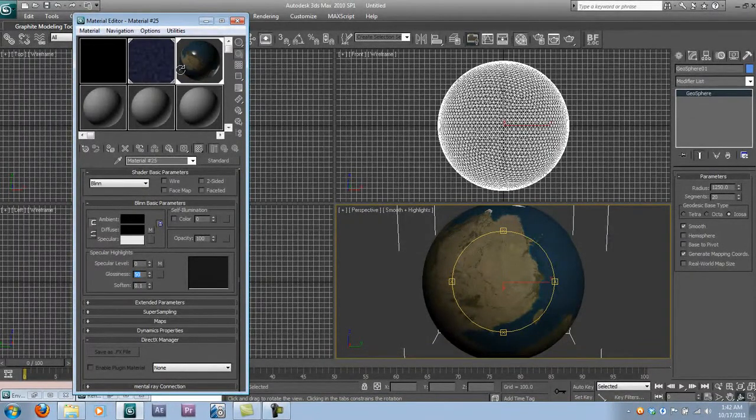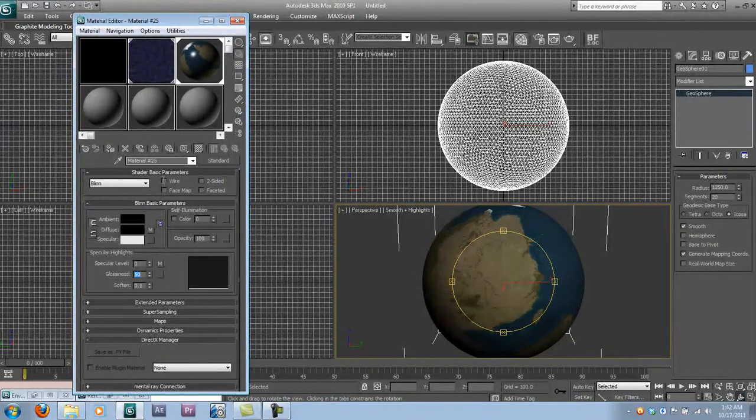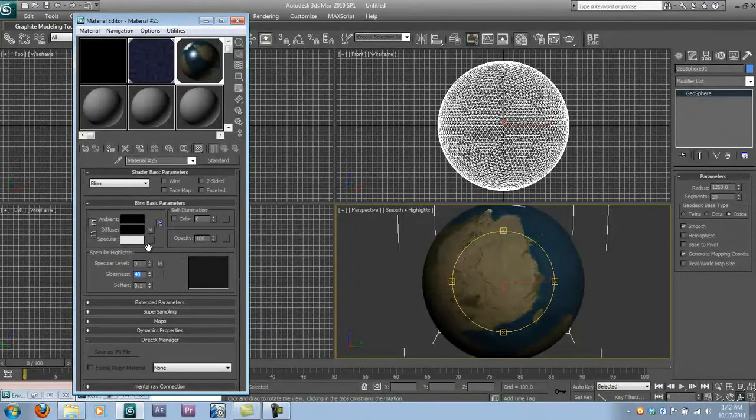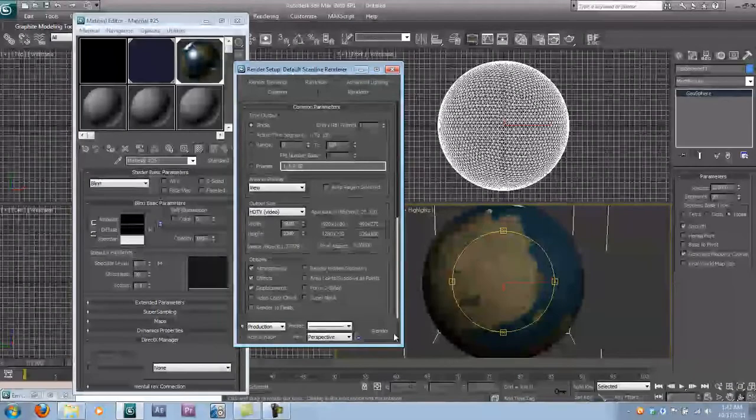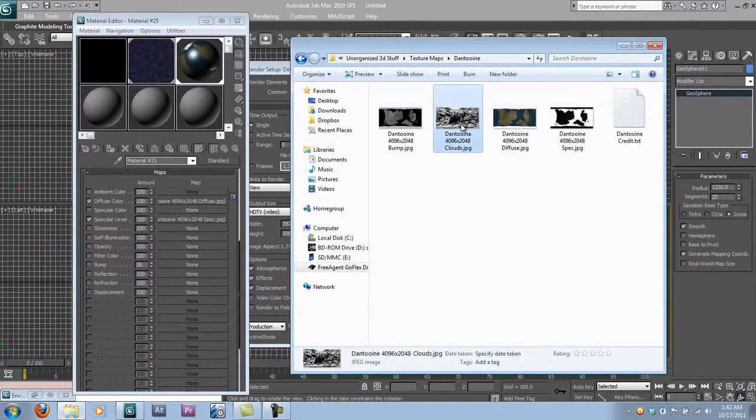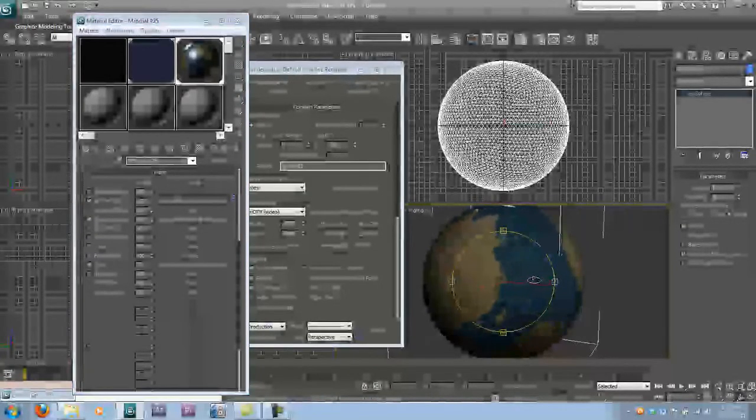As you can see in the material editor here, that's pretty effective. And you know what, I'll bring it down to 40. You know, maybe even 30. That looks good. 30 looks good. And finally, we're going to put our bump map into the bump slot to add a bit of detail to the planet and its surface.